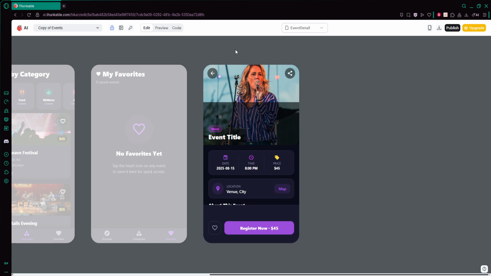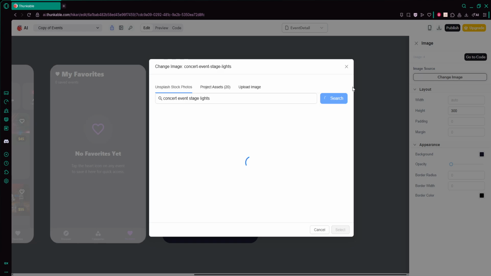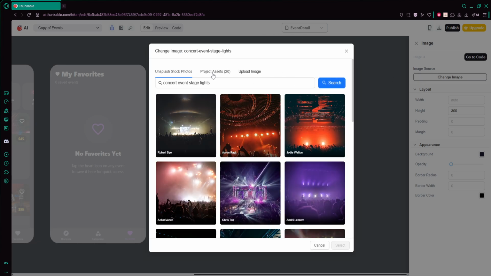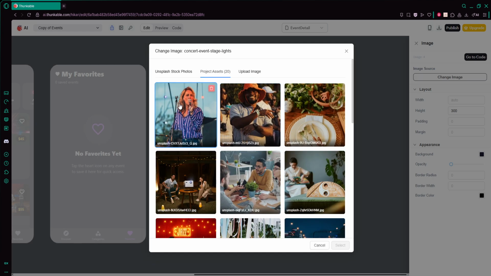Once the image is selected, look for the option labeled Change. This option allows you to replace the current image with a new one without needing to remove the component from your screen. Click Change to continue. A file selection window will appear, allowing you to browse the images stored on your computer. Navigate to the image you want to use, select it, and confirm your choice. Thunkable will then upload the file and replace the existing image with a new one.